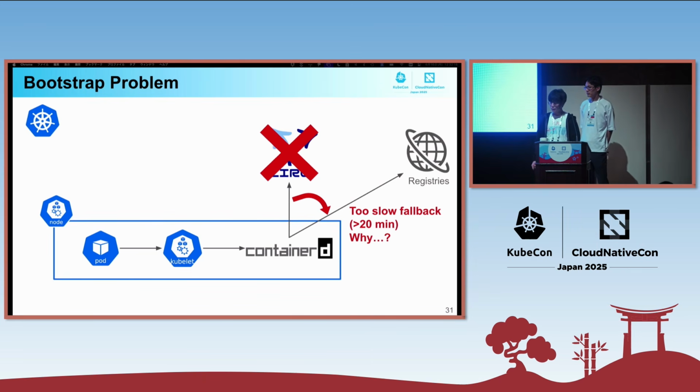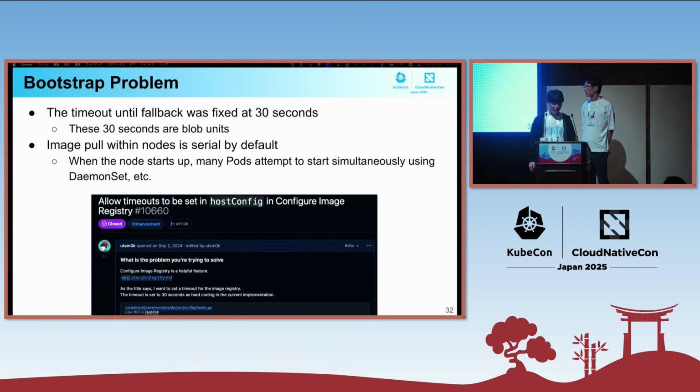This fallback process was very slow, sometimes taking over 20 minutes, though the image would eventually be pulled. The delay was often too long, especially for critical system pods that need to start quickly. So why was the fallback so slow? The reason was that the timeout for the fallback was fixed at 30 seconds per image blob. For large images with many layers, this 30-second timeout for each blob quickly added up to unacceptable delays. Furthermore, image pulls within a node are serial by default.